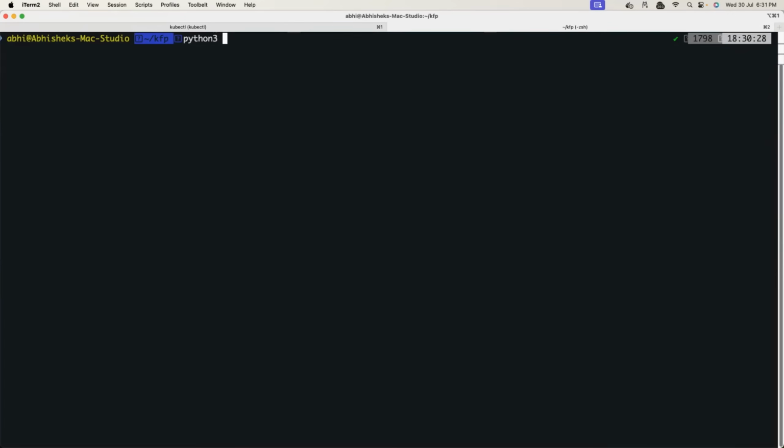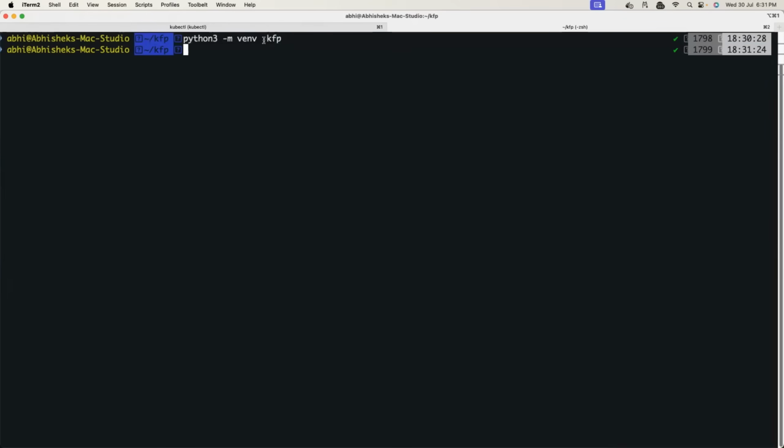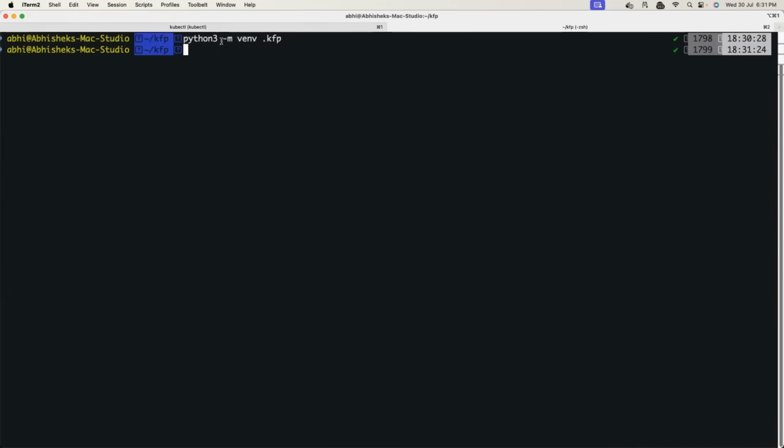You should just have Python installed. Python 3 -m venv, which is virtual environment, followed by, I'll just call it .kfp. Again, whenever you create a virtual environment, make a habit to create it as a hidden folder, because you don't want others to view what is in the virtual environment. It's not very important. Also, when you add a .gitignore file, it's very simple to add the hidden files in it. Okay. So Python 3 -m venv, I just created the virtual environment.